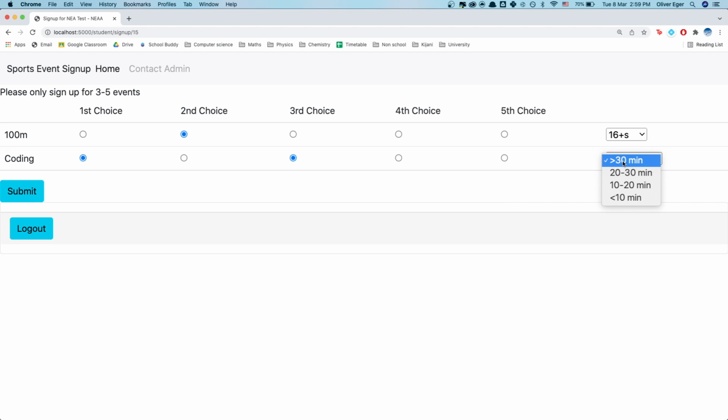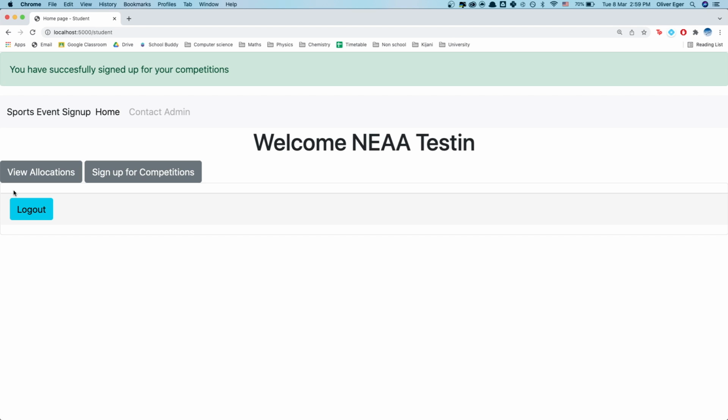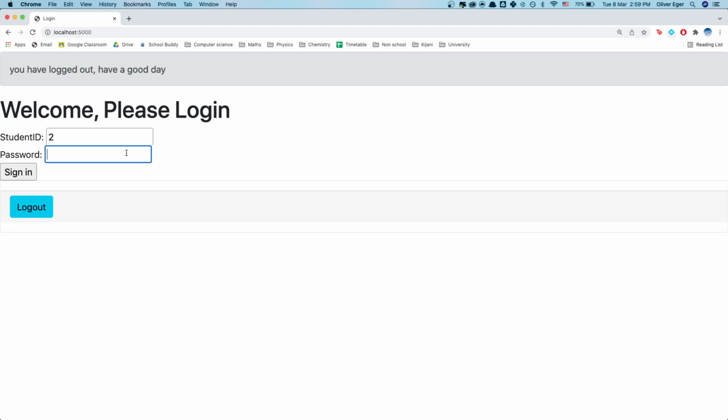We're obviously really good in coding, so let's select less than 10 minutes, and not as good in sports, so we're going to select 14 to 16. And now we're going to submit this, and we have successfully signed up for a competition. Now we're going to log out and proceed back to the admin account to see how we can progress from here.